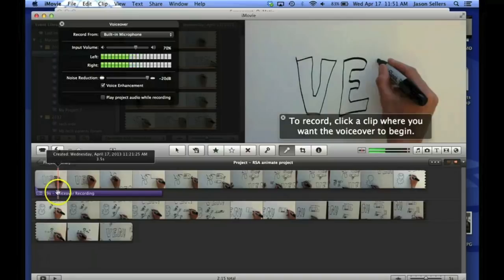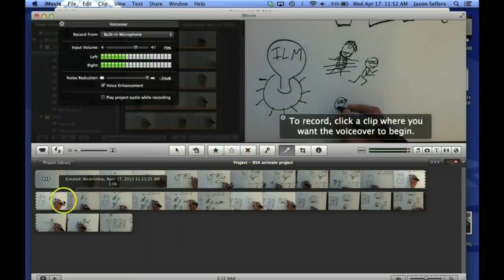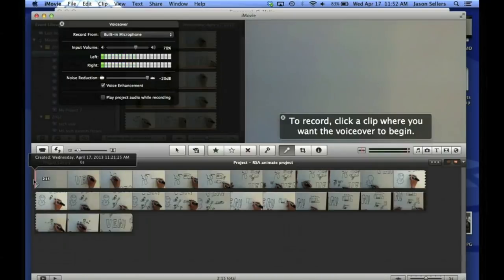Okay. If you're not happy with the voice recording that you do, you can click on it and then press delete and then start over. Same process, click the microphone again, click where you want to start recording, and go.